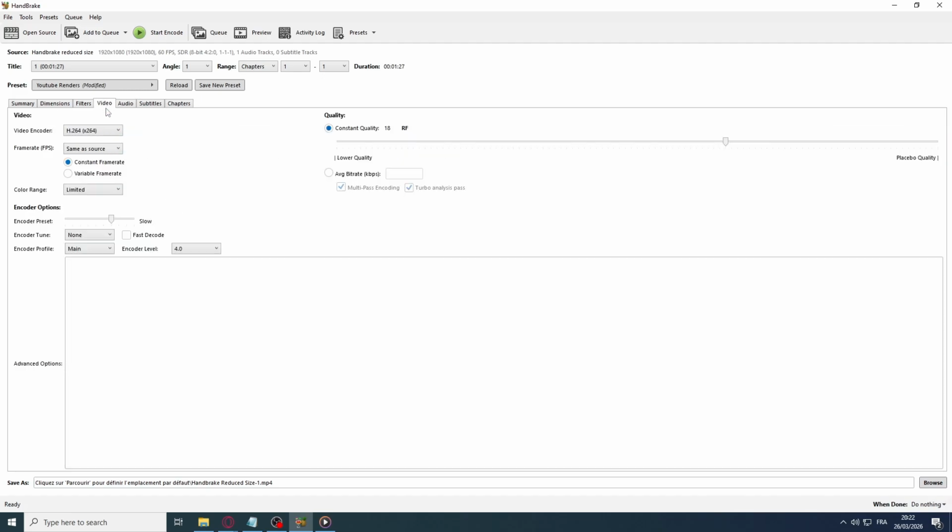The results are dramatic. A 5 GB file can compress down to under 150 megabytes with absolutely no visible quality loss.